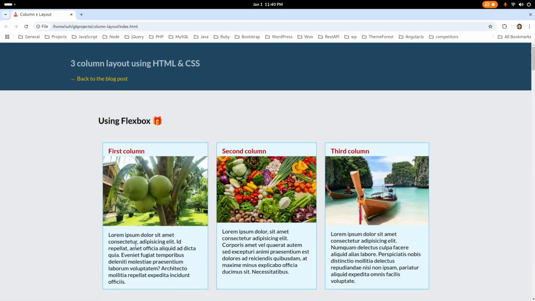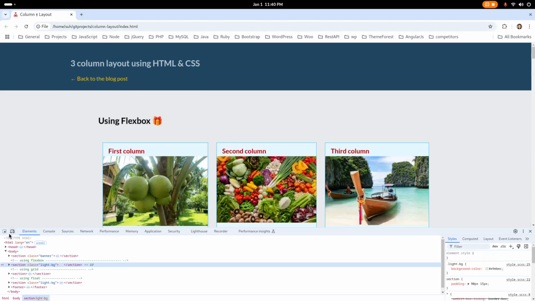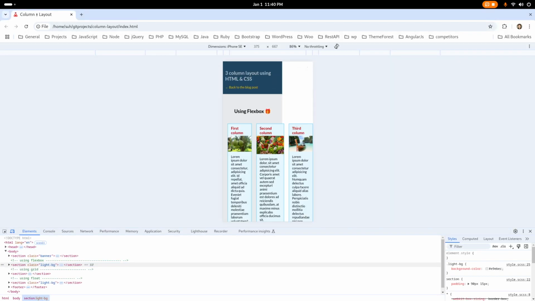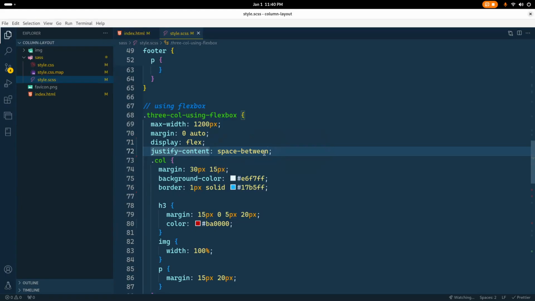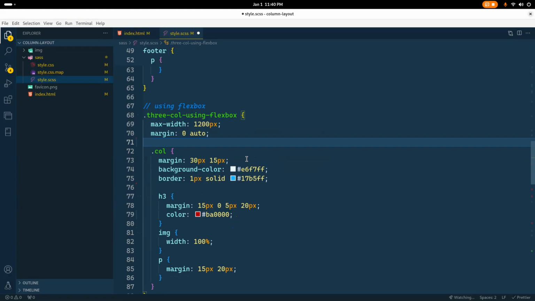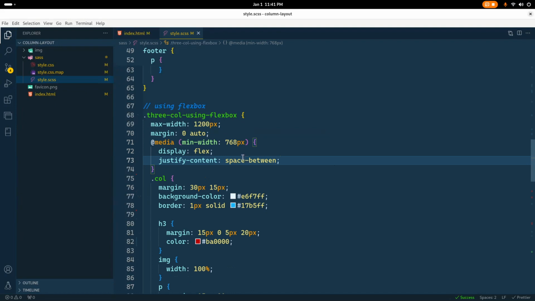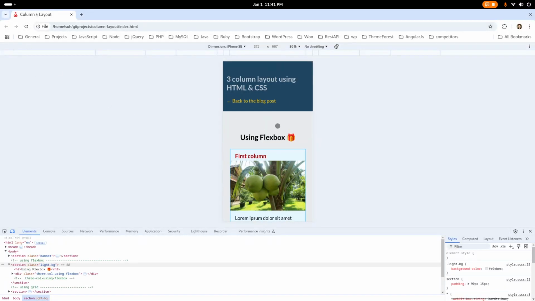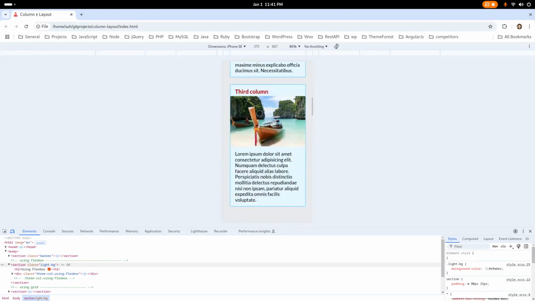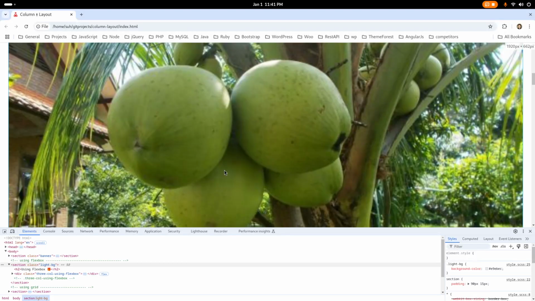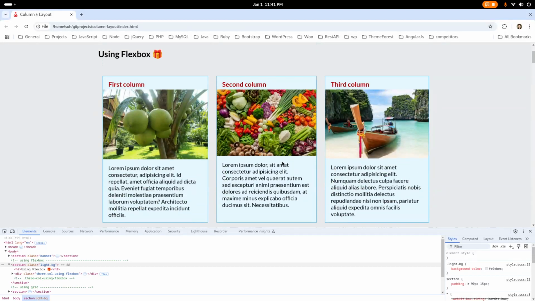And if I show you the mobile version, we don't want these 3 columns on mobile, so I will make this 1 column for mobile. So I'm going to cut and paste these 2 lines in a media query. So if I save this and refresh this page, now it looks like this. I already have added margin. And if I show you the desktop layout, it looks like this.